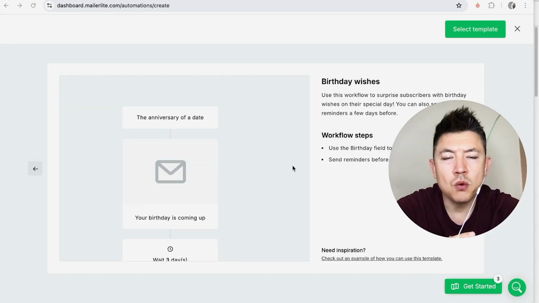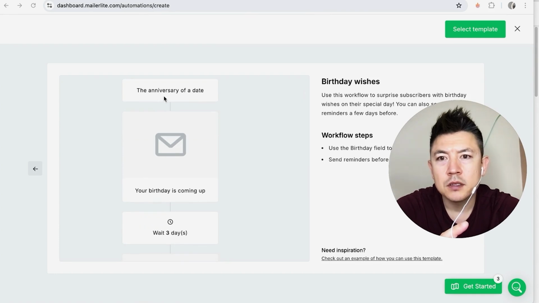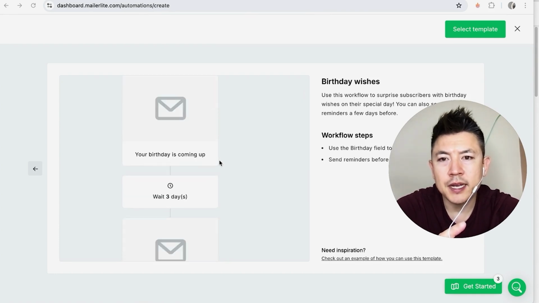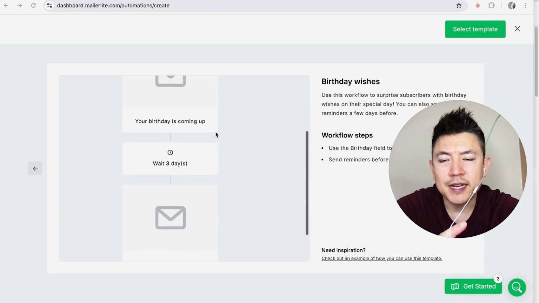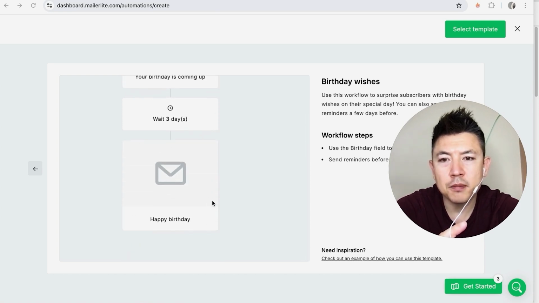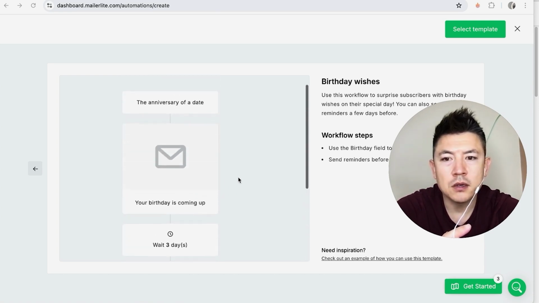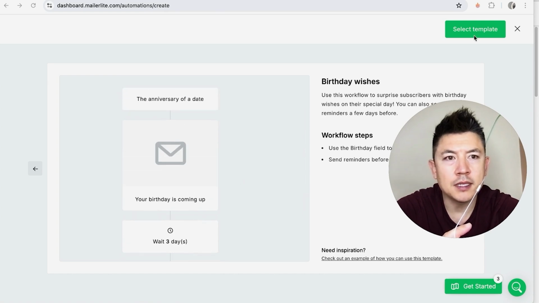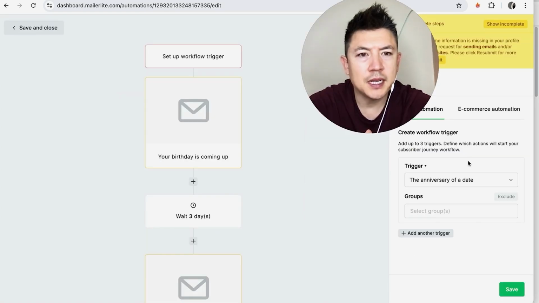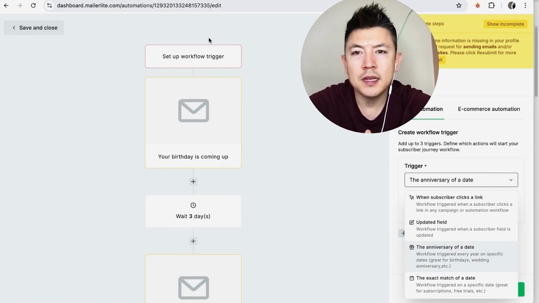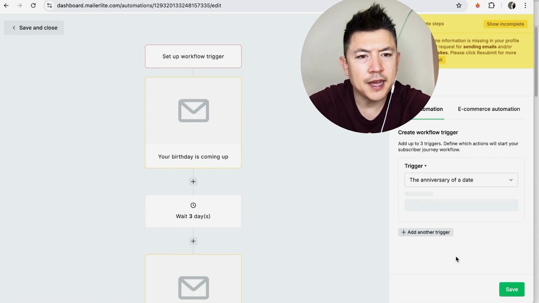Now they let you know what the birthday automation looks like. Here we're going to do the anniversary of a specific date that we put in, and then they're going to get an email saying, hey, your birthday's coming up, 3 days before their birthday. And then on their birthday, they'll receive another email. That looks pretty good to me, so we're going to click on select template. Here we're going to set up the triggers. This is the trigger right here. We're going to click here to choose when this automation would be triggered. I'll leave it at anniversary of a date.